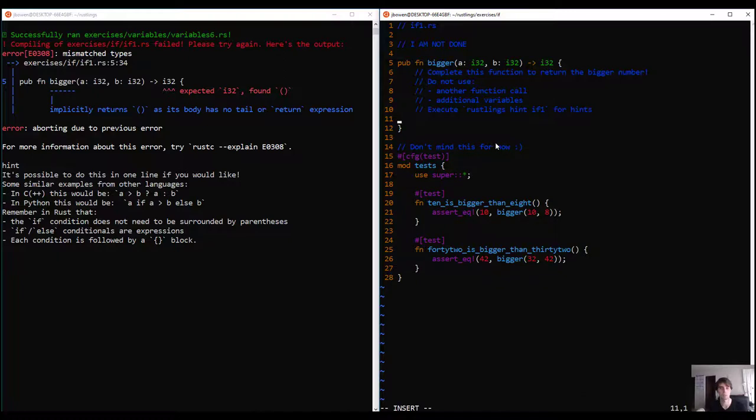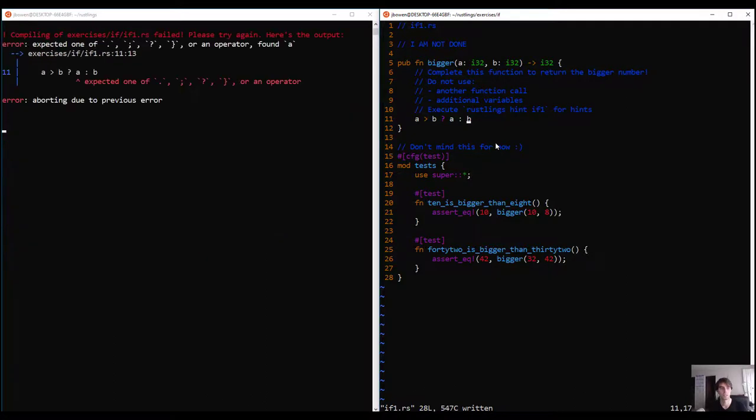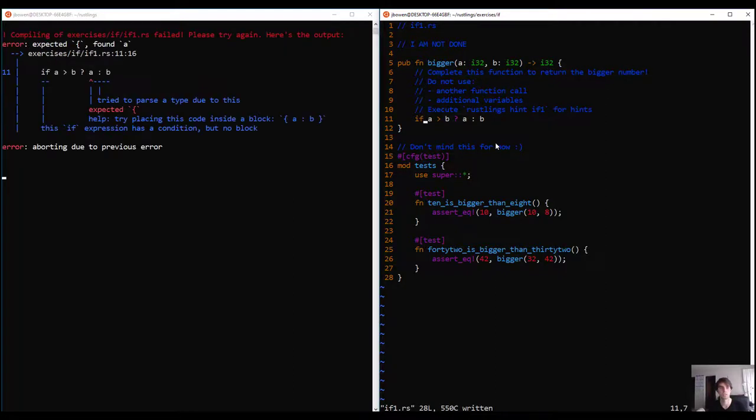Is it possible to do this on one line? Which I didn't actually know. It's interesting. I wonder if I can do this. If A or B. I wonder if that works. Or maybe I need to put A. Very curious. I'm sort of stretching the bounds of what Rust syntax tricks I know.